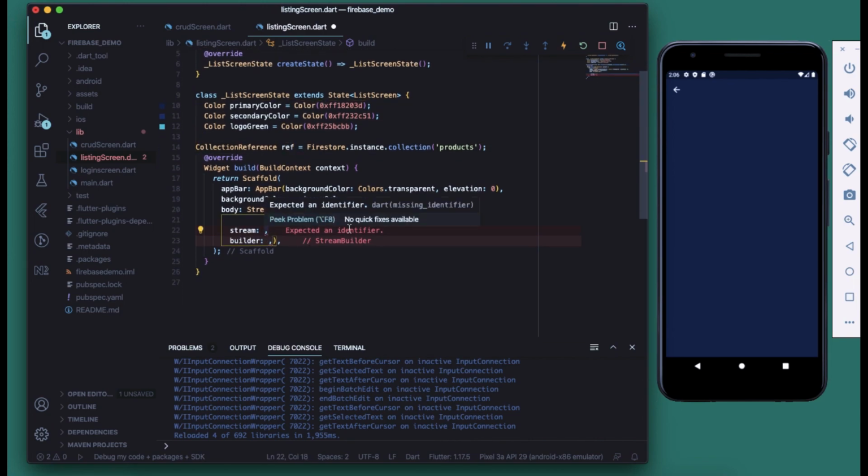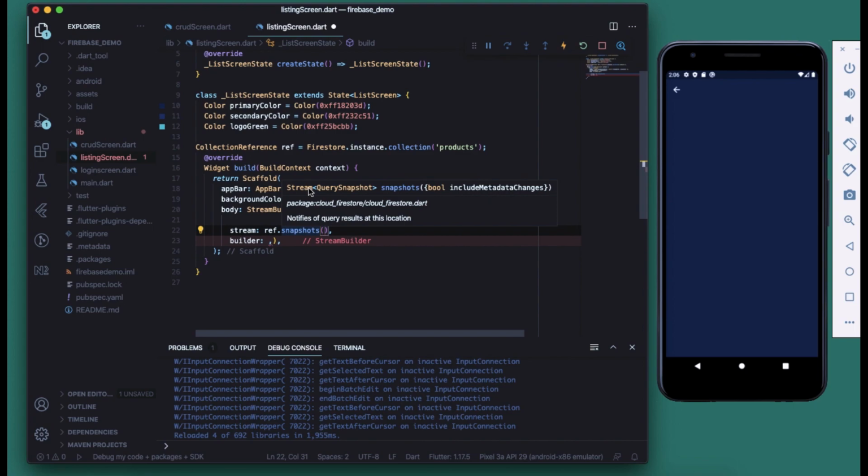Now inside this stream, I'll write ref dot snapshots. Now this snapshot, you can see, returns a stream of query snapshot. Make sense? In the stream thing, we just passed ref dot snapshots. So what the stream builder does, it listens to the stream, and if there are any changes in the stream, it rebuilds the UI without even calling the set state. Yeah, sounds cool, right?